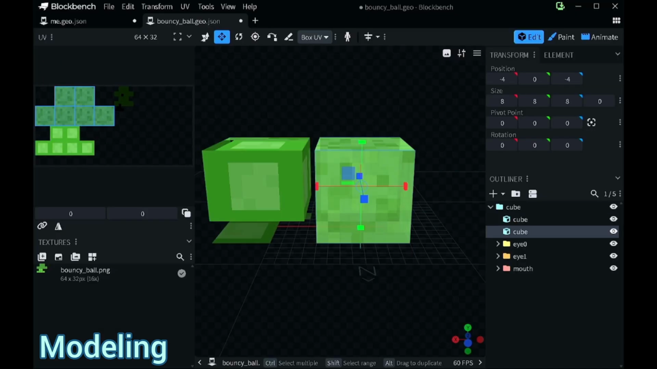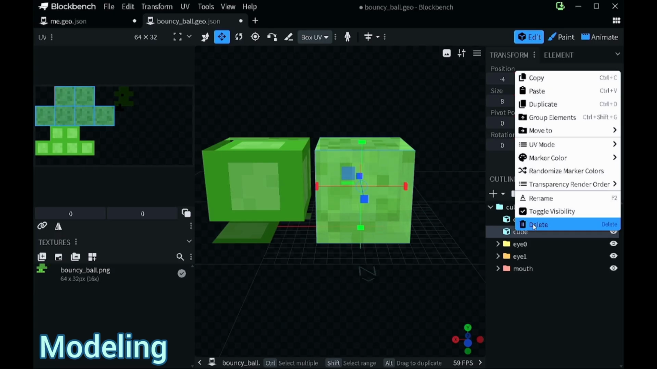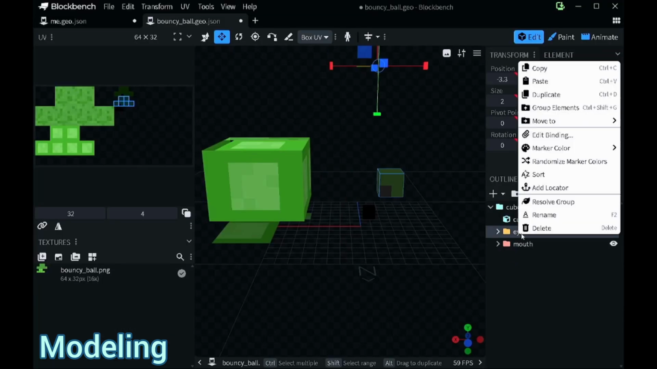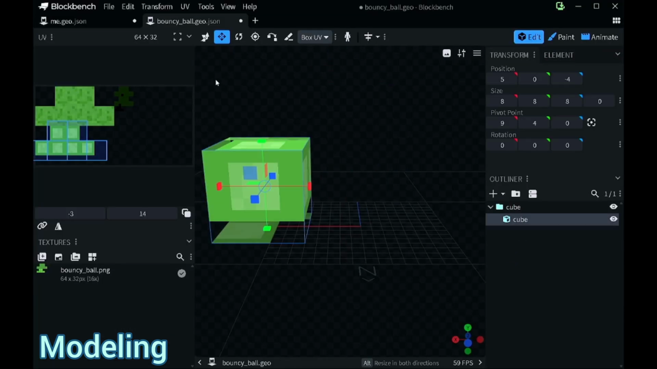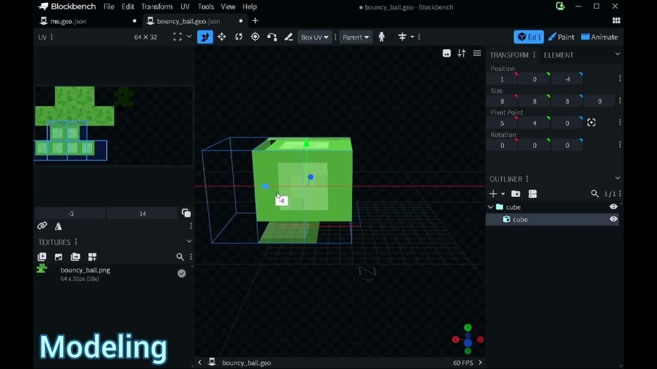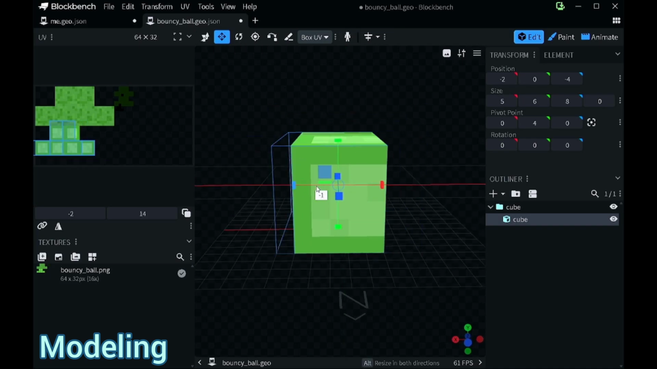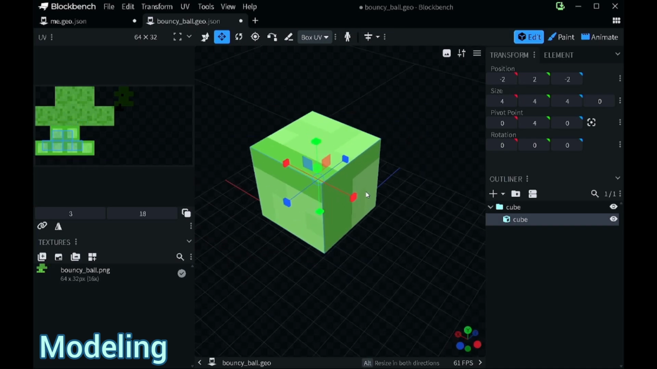Now that I'm done showing this, I'm going to get rid of the other cube, as well as the eyes and the mouth, because these are not going to be needed for what I want to show you today. Now that I've gotten rid of all the unnecessary elements, I'm going to move my little block into the center so that I can work on it. Using all those basic tools I just showed you, I'm going to push and pull my block until I get it into a little cube.